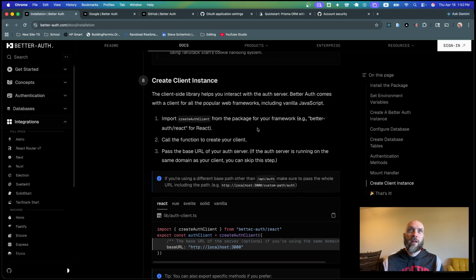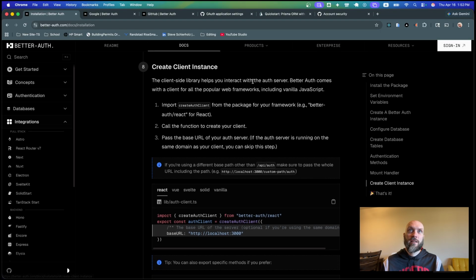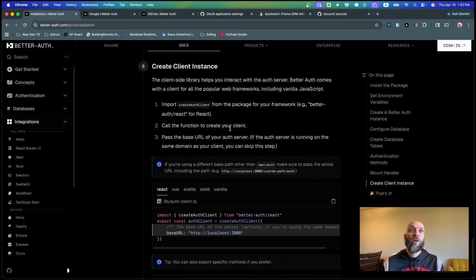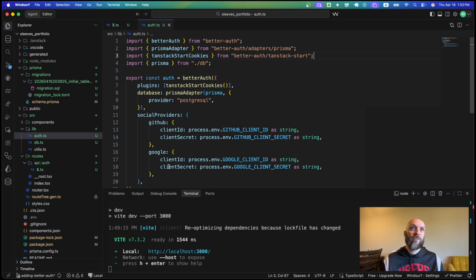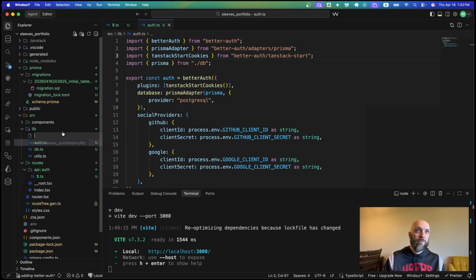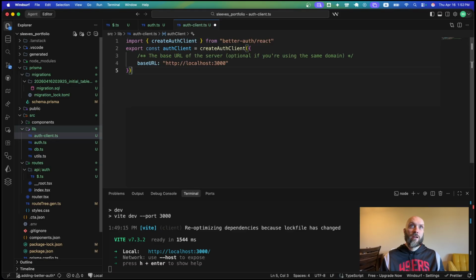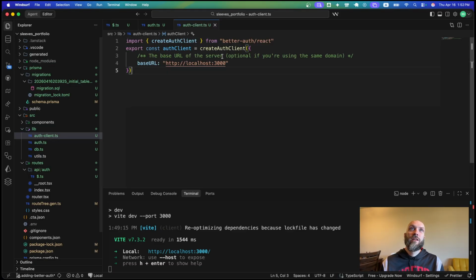So now that it's going to use Tanstack start cookie system rather than its own system for tracking cookies, the next step is creating the client instance. The client side layout. This basically allows you to interact with BetterAuth in your client components, and so instead of it being on a server component, we're going to use it on the client components as well. So we want to set this up. So we're using React. We're going to copy this, and we're going to put this in the lib file as well. And we're going to do new file, and we're going to do auth/client.ts. Copy that down, save it. We're just going to keep this base URL the same. That's what we're using.